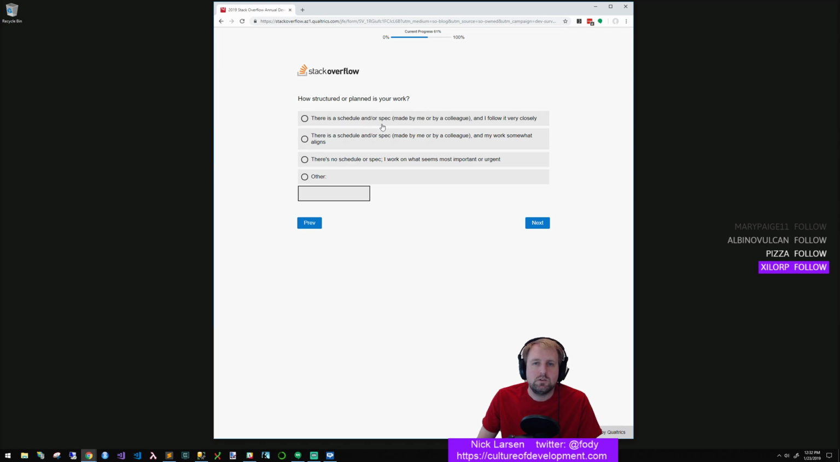How structured or planned is your work? There is a schedule or spec made by me or a colleague, and I follow it very closely. There is a schedule or spec, and my work somewhat aligns. Sometimes there's a schedule or spec. I work on what seems most important or urgent. Yeah, it's a mix between these two.